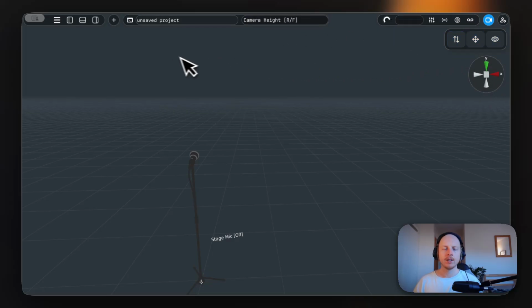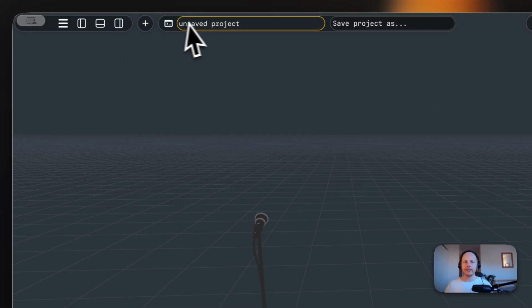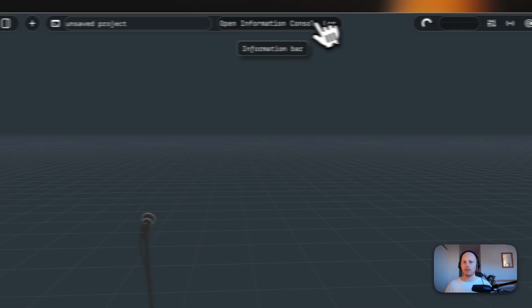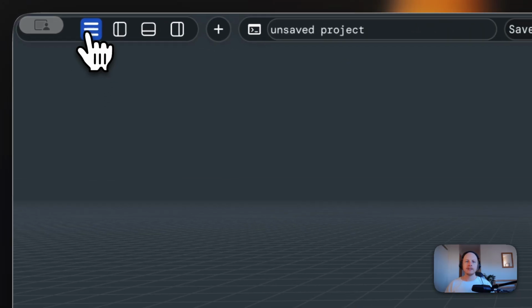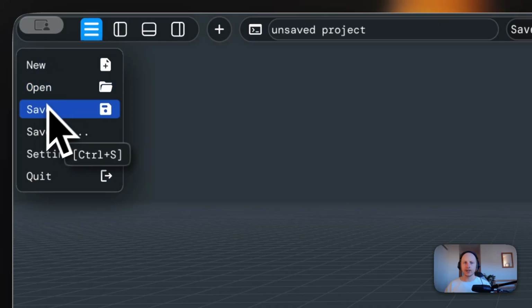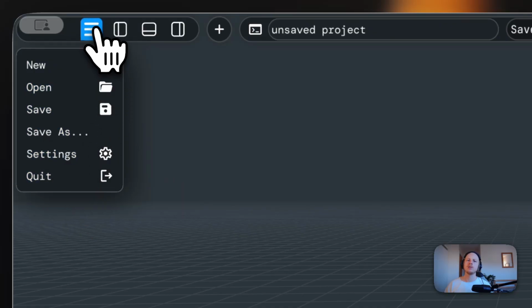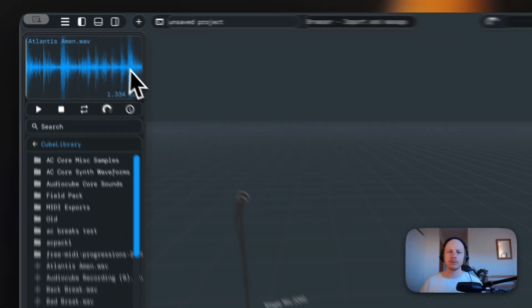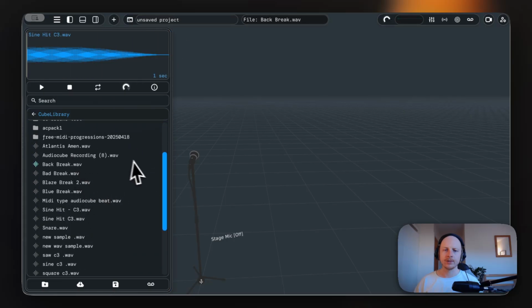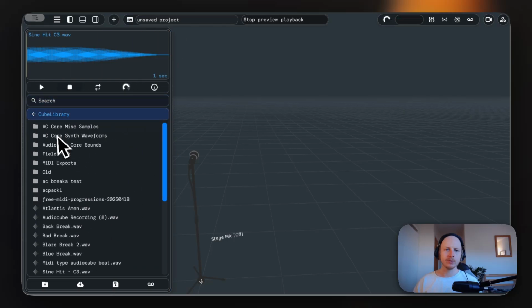So the main way to access all the windows, I'm just going to hide this for now, is up here. So I'm just going to run you through. Here is the file menu where you can create new projects, open your project, save, open the settings, or exit AudioCube. This one opens the browser panel where you can preview your sounds, import files, go in folders, search. I'm going to explain each of these in full detail after I just show you the overview.